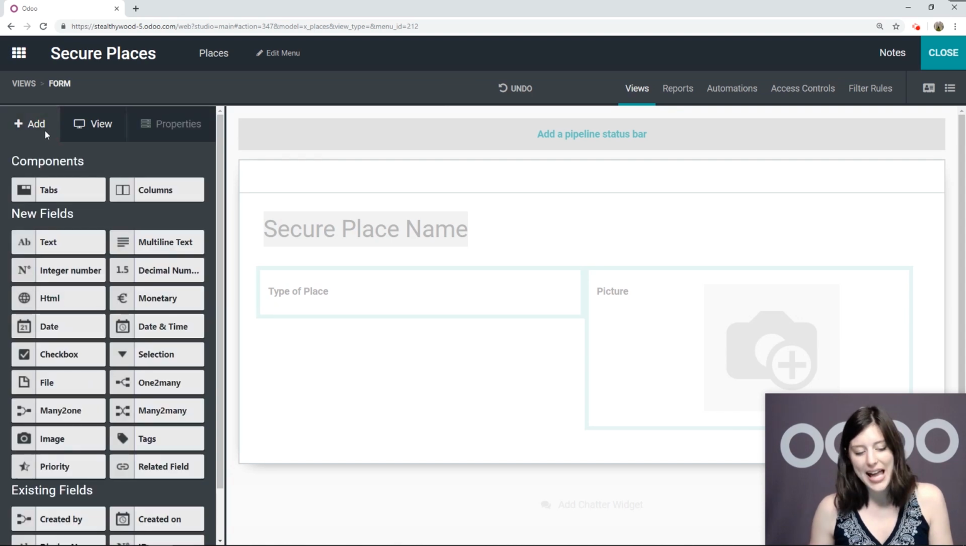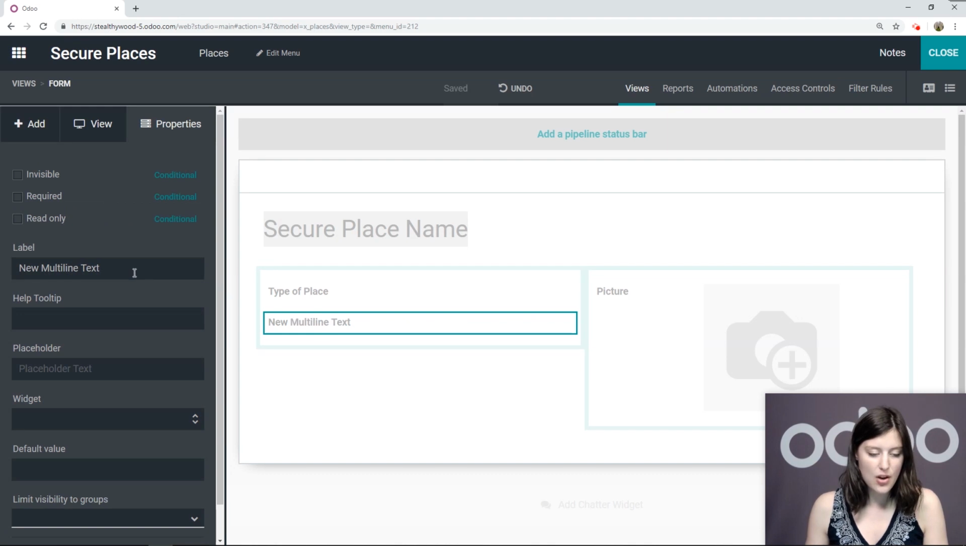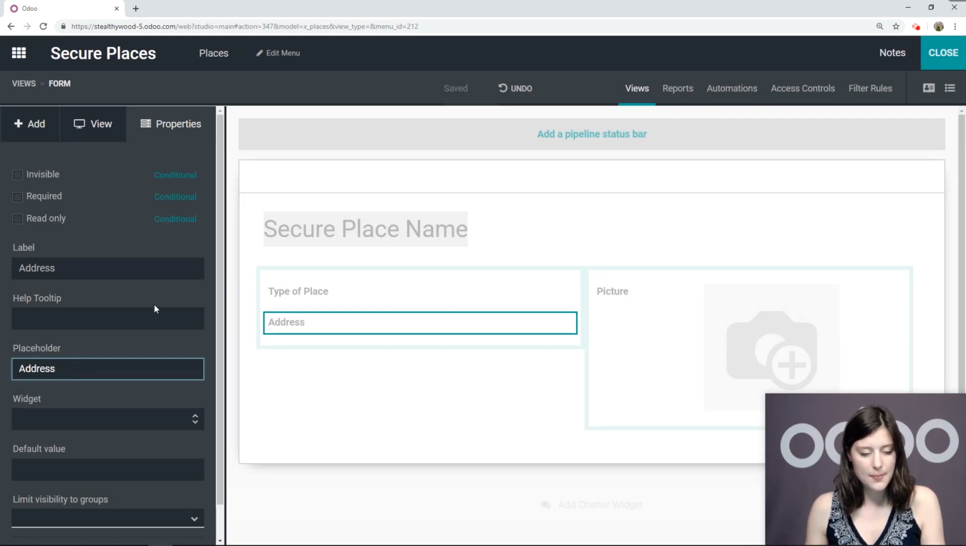Then we're going to go back to add, and this time we are going to add a multi-line text, okay? So I'm going to choose multi-line text, scroll down. This will be for the address, so let's go ahead and say address. For the placeholder text, I'm also going to say address.